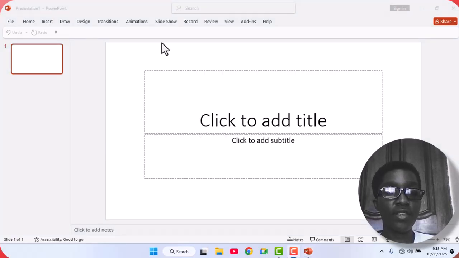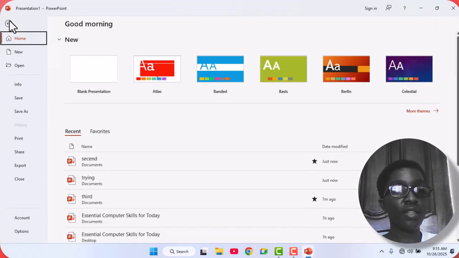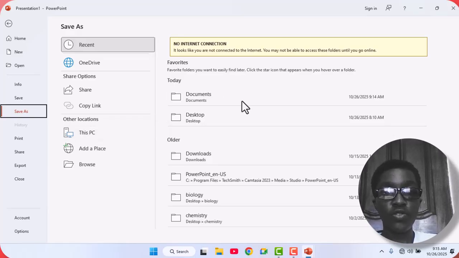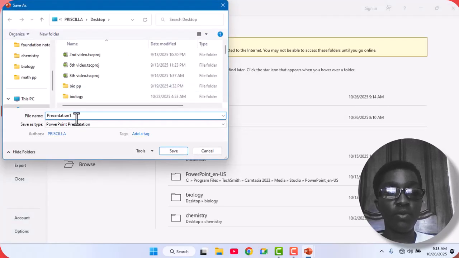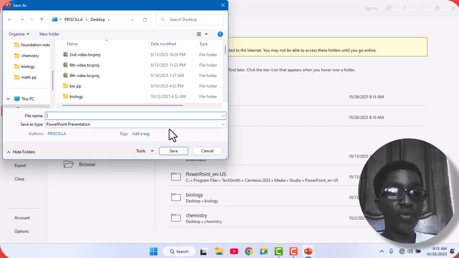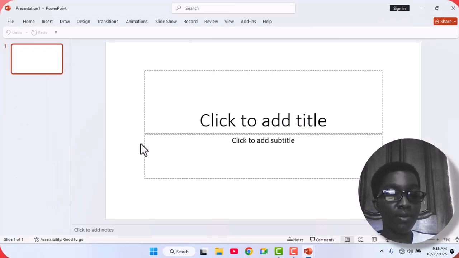So let's start with saving this presentation. To save it, you can go to File right here, click on it, and then you can go to Save As, and then you can choose a place where you want to save it. In this case, I want to save it to desktop, so I just have to click on that. And then I can type in what I want to save it as right here, and then after typing that in, I can click save, or I can just press the shortcut key Ctrl S.